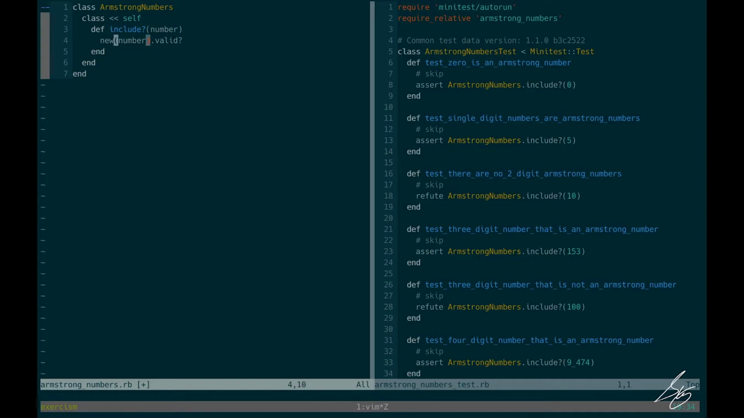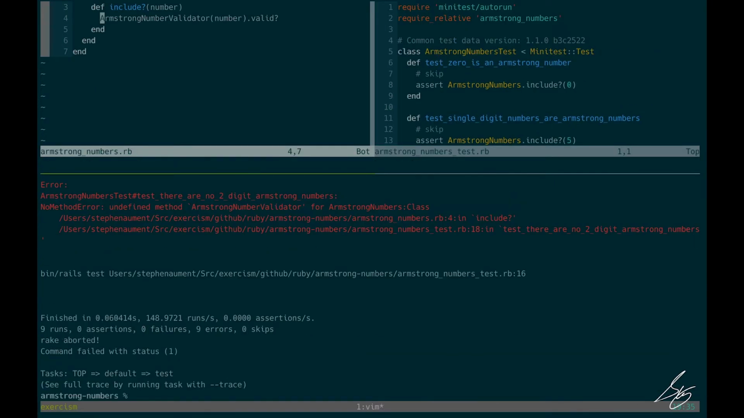And so, I don't even know if this makes sense this way. I'm going to call it Armstrong number validator. That's the class I'm going to use to determine it. I mean, this is going to fail because that thing doesn't exist. So I'm going to go ahead and define it right down here.